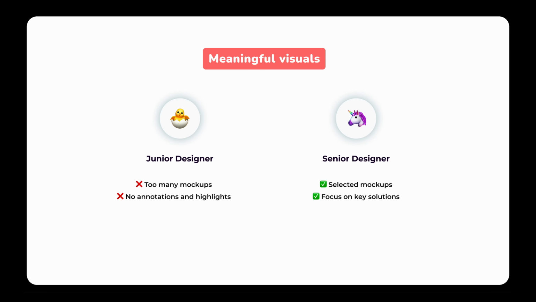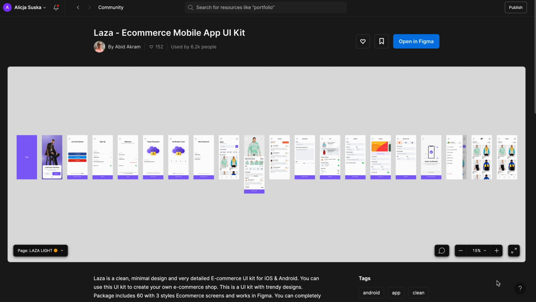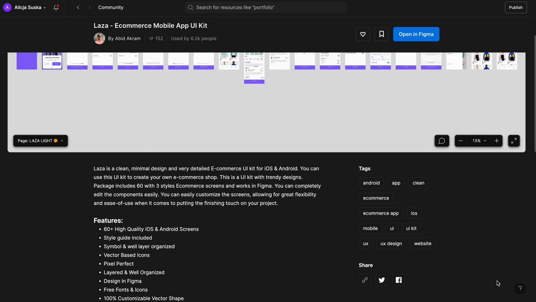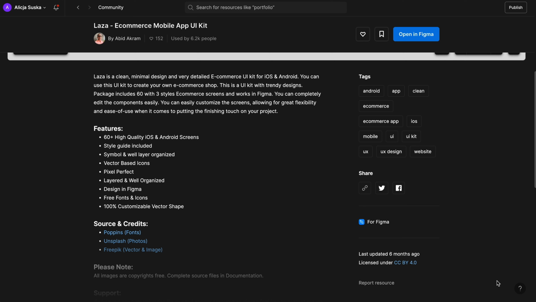And after seeing those 4 screens in the senior designer portfolio versus 18 screens in the previous version, we have a way better idea about what the solutions and the challenges were. And the designs I'm showcasing here come from the UI kit created by Abid Akram, and I will link this free resource in the description.